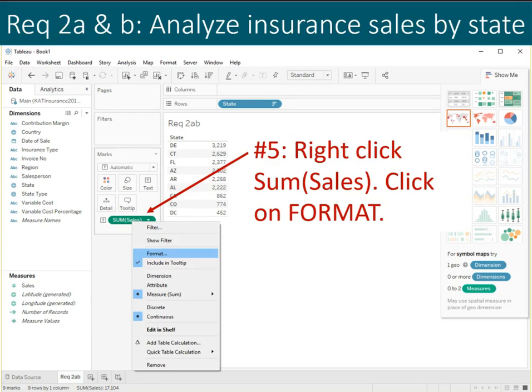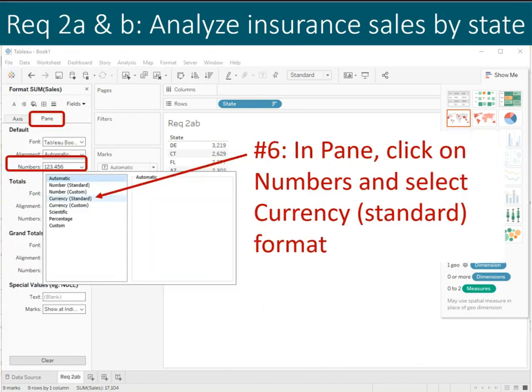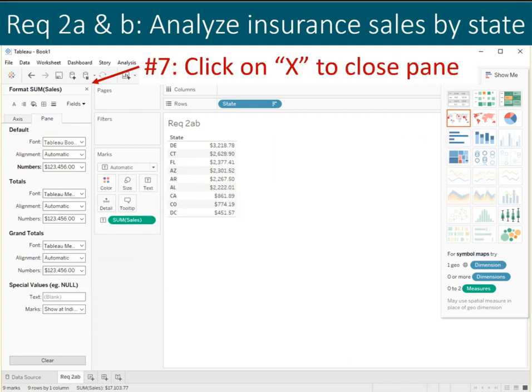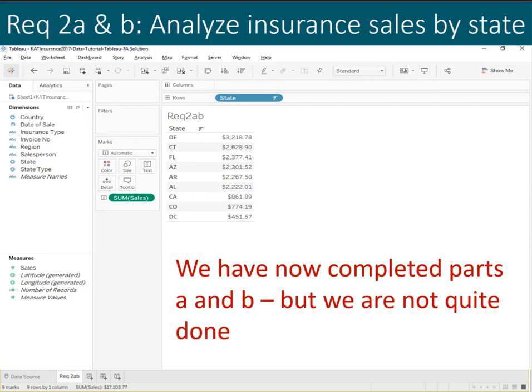Right-click on the Sum Sales in the Marks pane. Click on Format in the drop-down menu. In the Format pane, click on the numbers and then select Currency in Standard Format. To close the Format pane, click on the X in the top right corner. We now have completed Requirements 2AB, but let's graph the results.